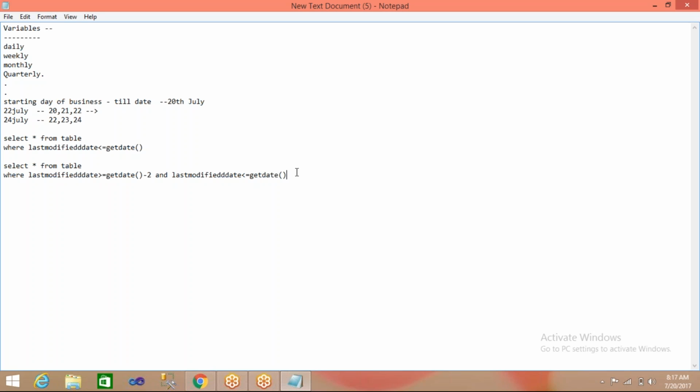Likewise, if you want to execute the package day to day, or every day, then what you need to do is open the source component, and in the source query you need to change the dates like this.